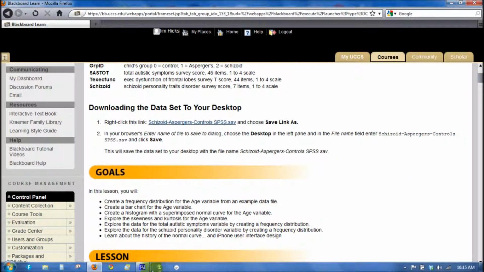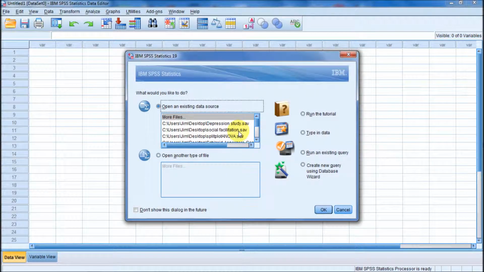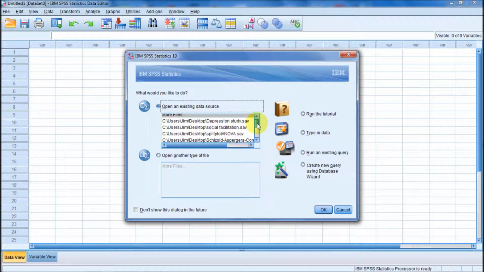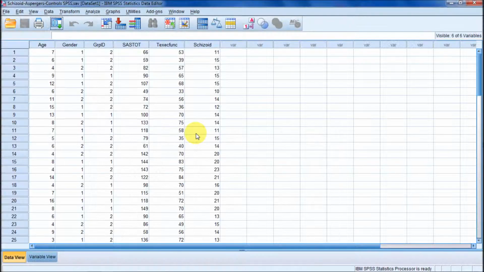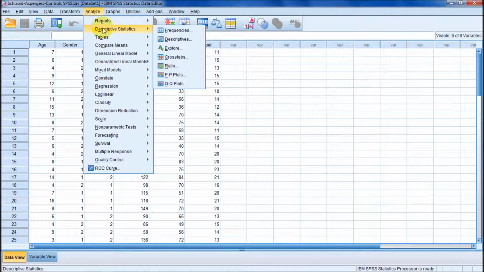So let's get started. We'll go into our data set here and find our data set. Now, remember, if we have this opening existing data source, we can look in here and see if we can find our data set. And it looks like we do have it right there. So I'm going to click on that, open it up, and we have our data set. So let's first create a frequency distribution for age right here. So we'll go to Analyze, and we'll go to Descriptives, and we'll go to Frequencies, straight across.